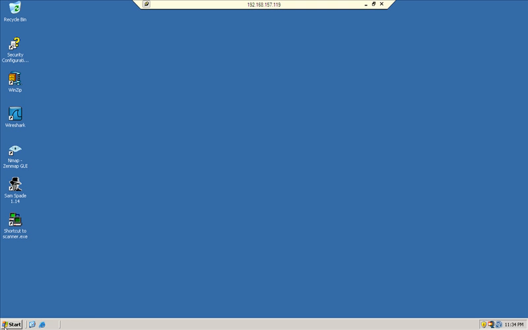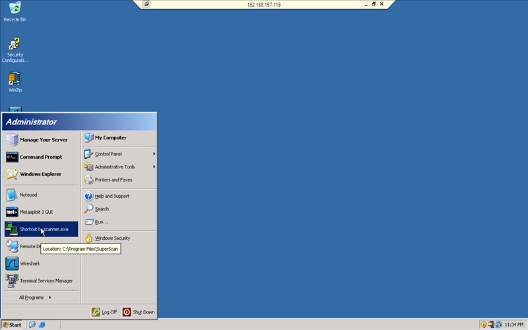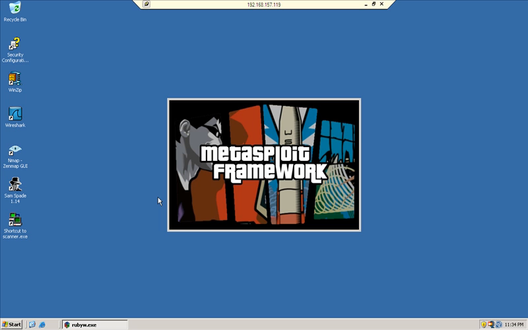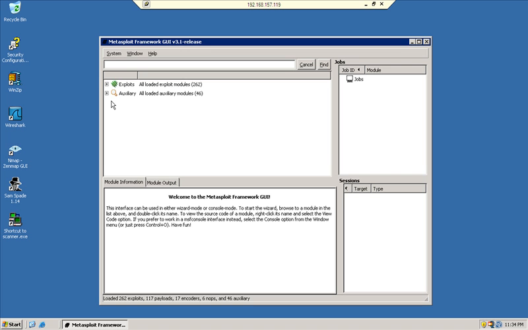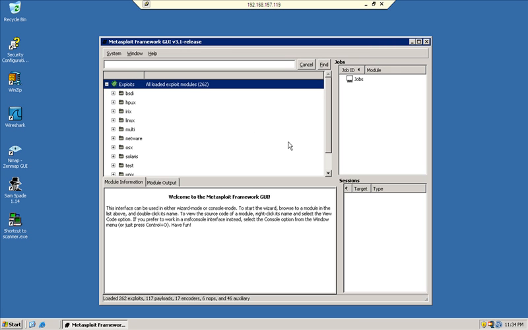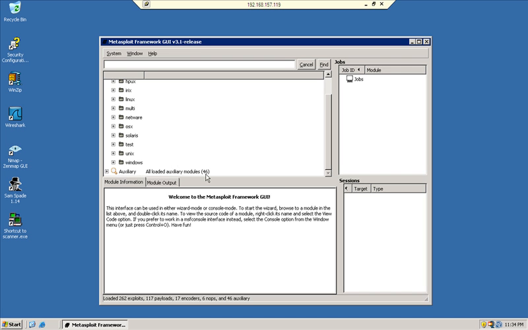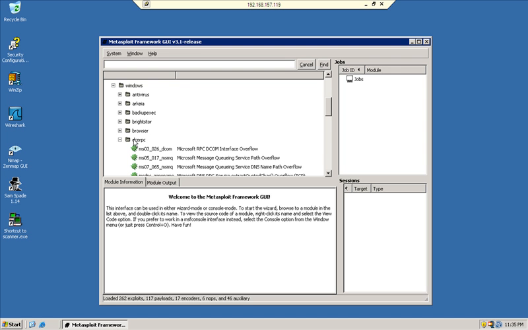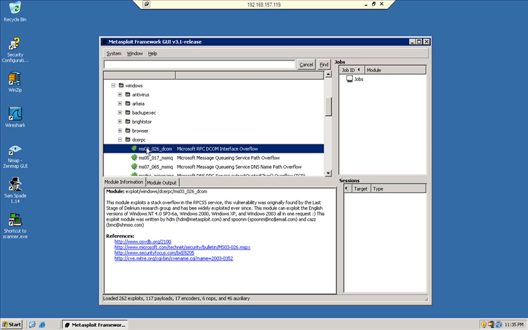I'm going to go back over to the attacker, go up and start up Metasploit 3 GUI. Takes a few minutes to load Metasploit. Click on, open up the exploits, go down to Windows, click again, and again we'll run the DCE RPC, the DCOM interface overflow.